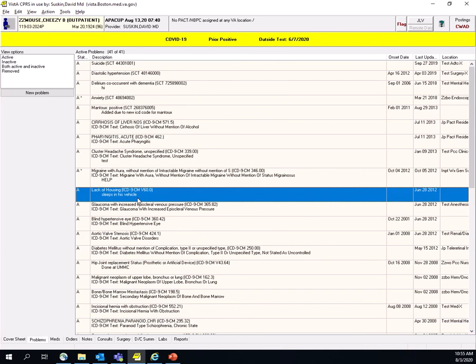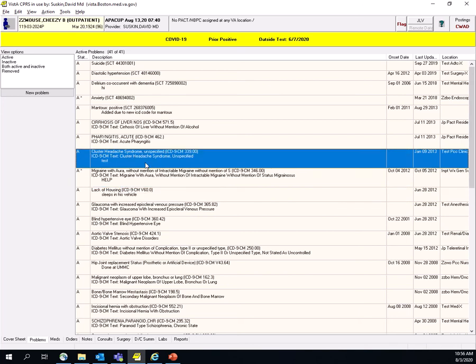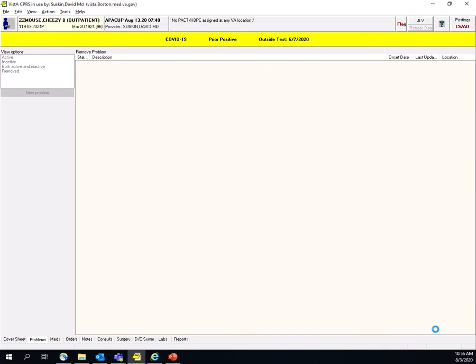So here are some that I definitely would keep. So lack of housing, and then you annotate it, sleeps in his vehicle, migraine with aura, cluster headache. Those are important. Acute pharyngitis. I don't know that it's that important that people know that he had acute pharyngitis in 2013. So I would click the remove button.